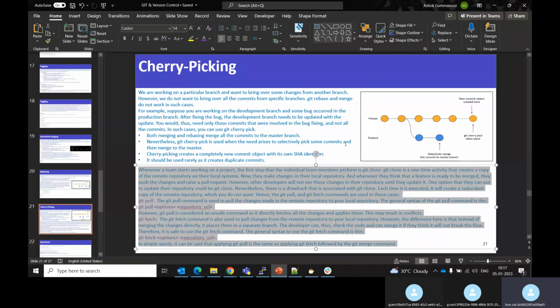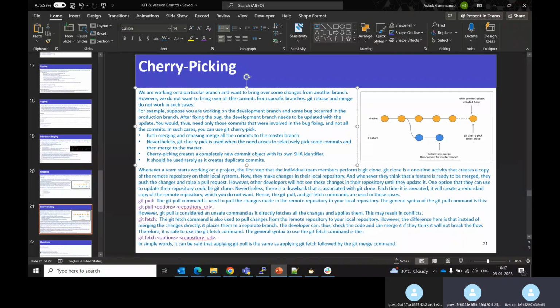Suppose, take an example, some people are working on a project. The first step for an individual team member is git clone. Git clone is where you take the remote repo to your local system. Now you make the changes in your local repo and think the feature is ready to be merged. They push the changes and raise a pull request.